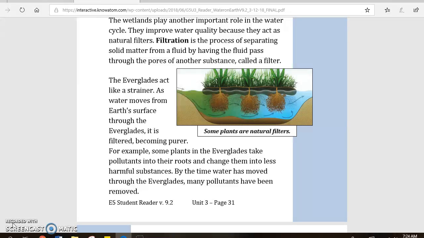The Everglades act like a strainer. As water moves from the Earth's surface through the Everglades, it is filtered, becoming purer. For example, some plants in the Everglades take pollutants into their roots and change them into less harmful substances. By the time water has moved through the Everglades, many pollutants have been removed.